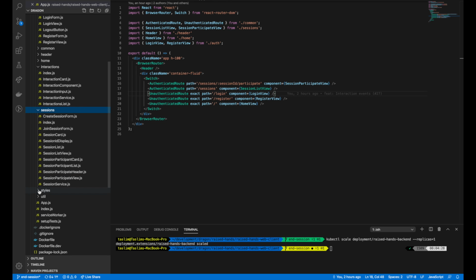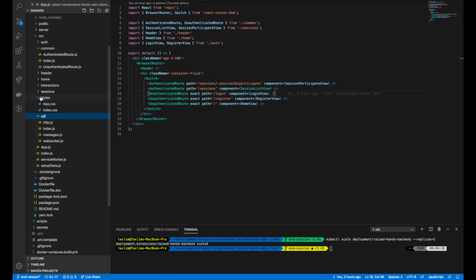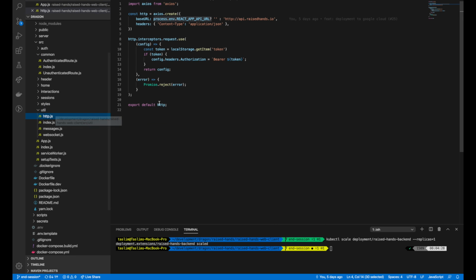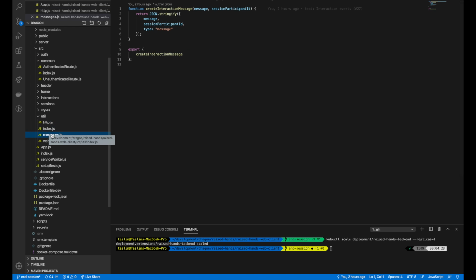Next, I'd like to highlight the auxiliary packages. So we have styles and we have util and common. Styles essentially just hold the application design. And in util, we have several utilities that are used throughout the application. So here we have HTTP, which is a wrapper on top of Axios, the library that we use to make backend HTTP requests from the front end. We configure it and use HTTP as a facade or adapter type pattern.